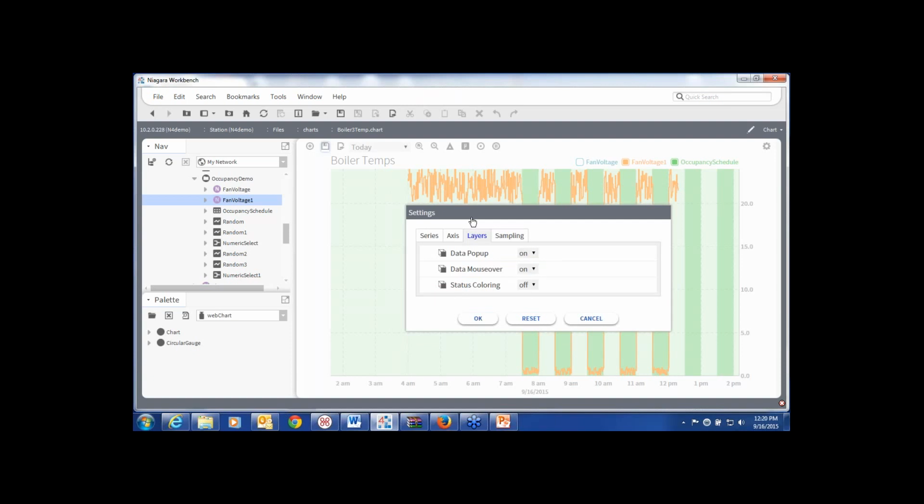On the Layers segment, I have the ability to turn off the data pop-up. That was that little window that followed my mouse around and demonstrated the value of the given series at that point in time, or the left-click behavior, actually. The data mouse over is the little window that followed my mouse around, and that I can turn off as well. And I can also turn off the ability to bleed those Niagara status colors through if I wanted to make sure those never showed through onto that particular graphic.